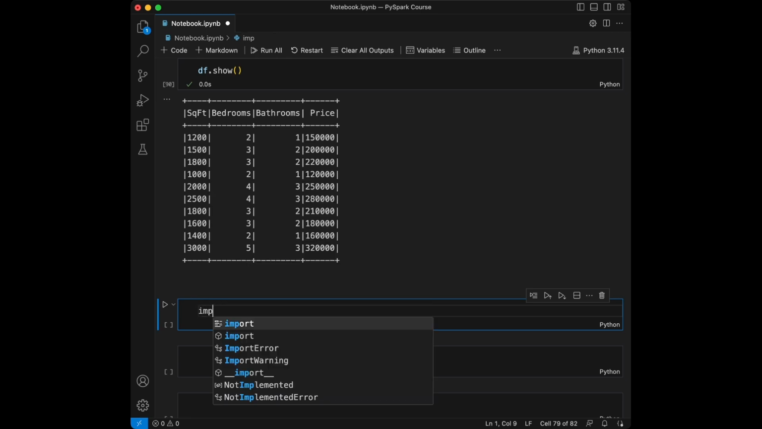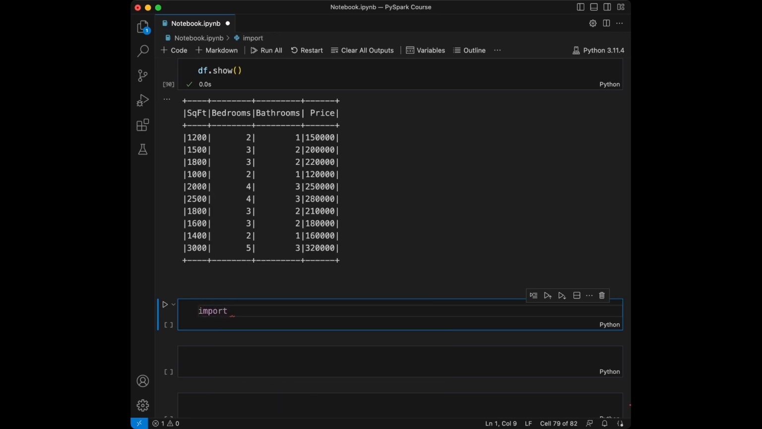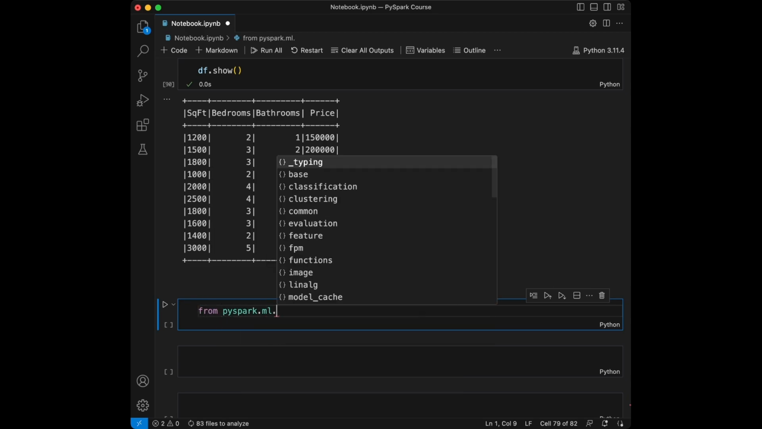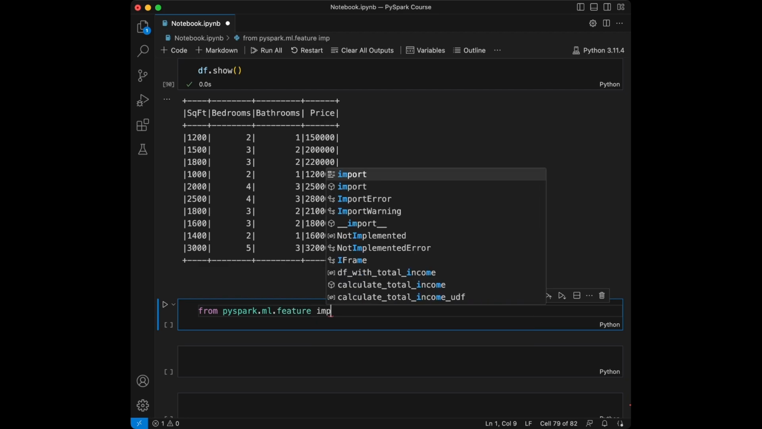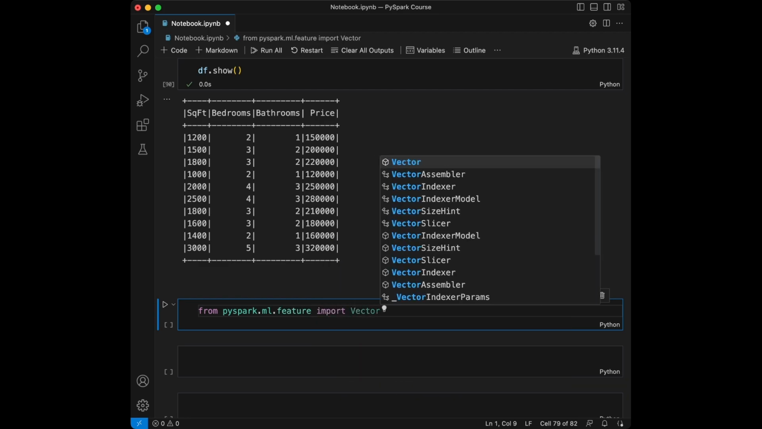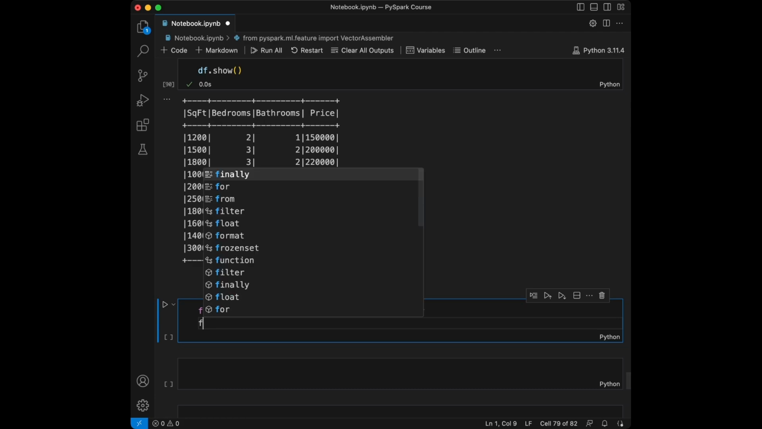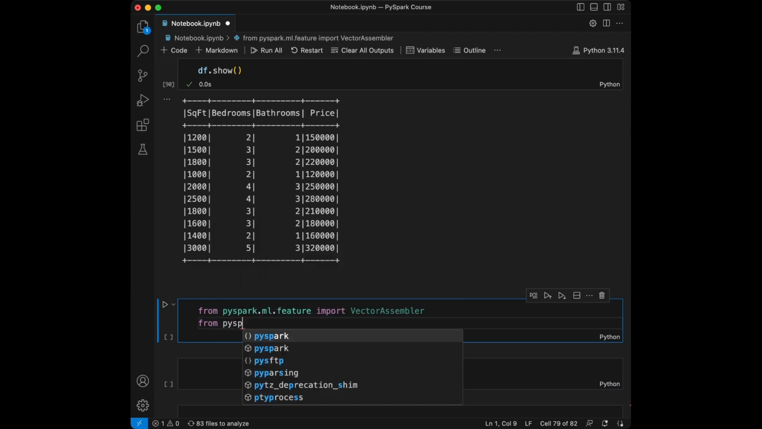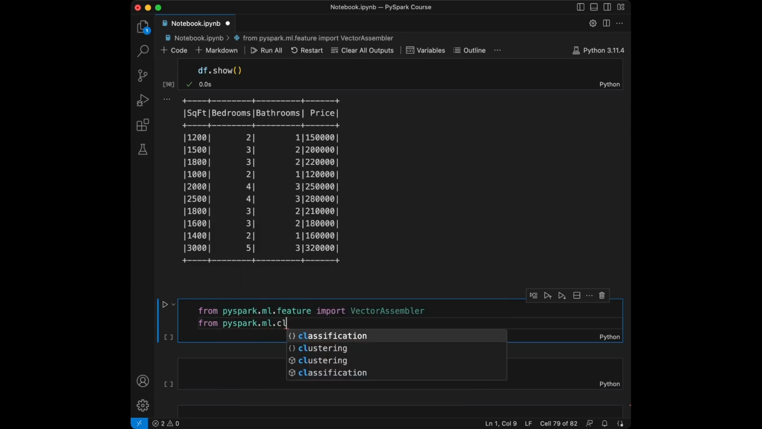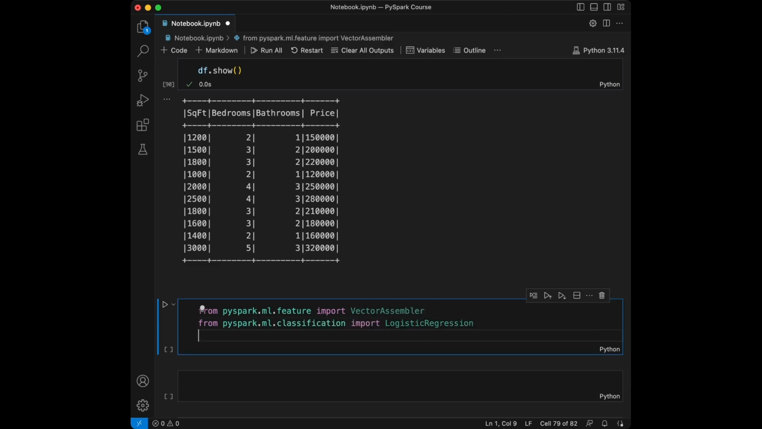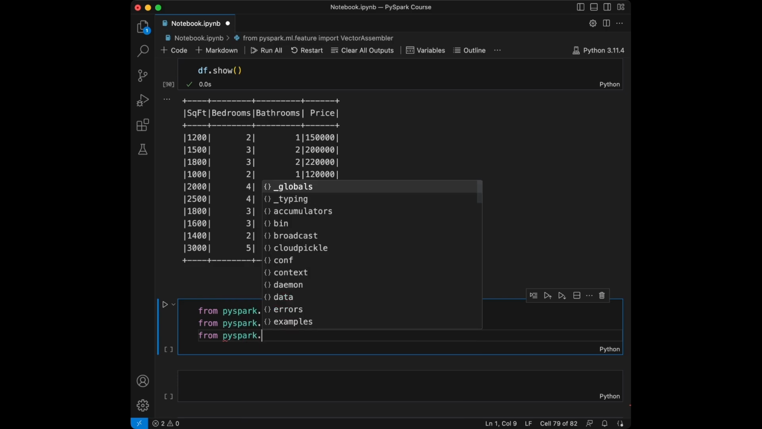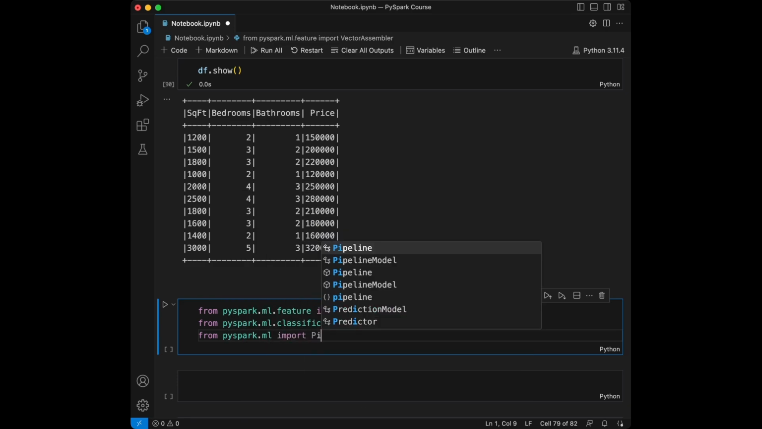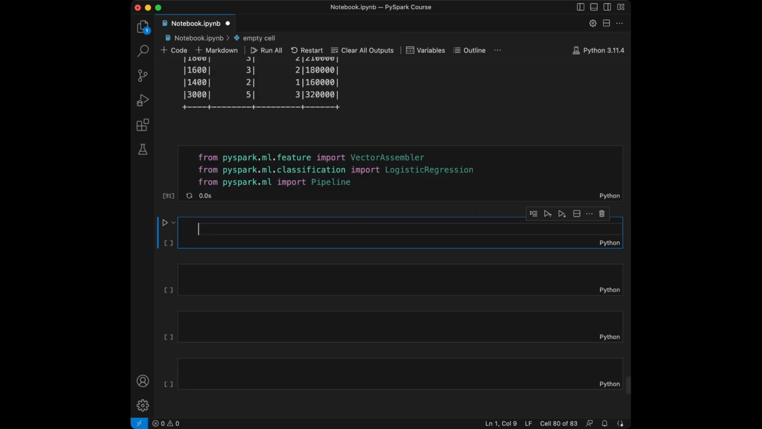We are going to start by importing the necessary modules. We are going to say from pyspark.ml.feature, we are going to import VectorAssembler from here. From pyspark.ml.classification, we are going to import LogisticRegression, and from pyspark.ml, we are going to import Pipeline here. Let's run this. Now we are going to create the feature vector.